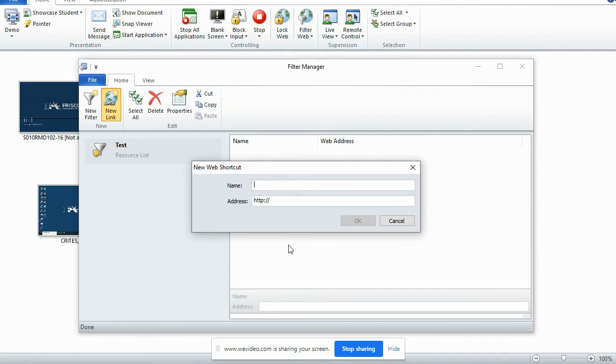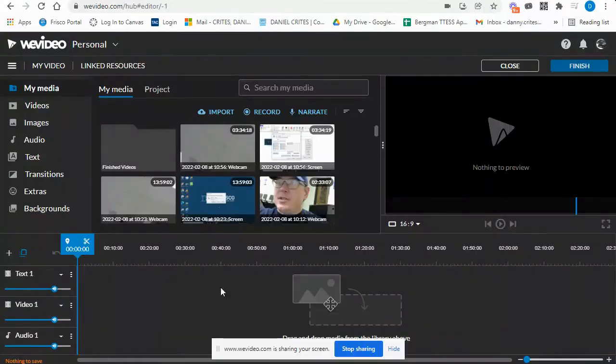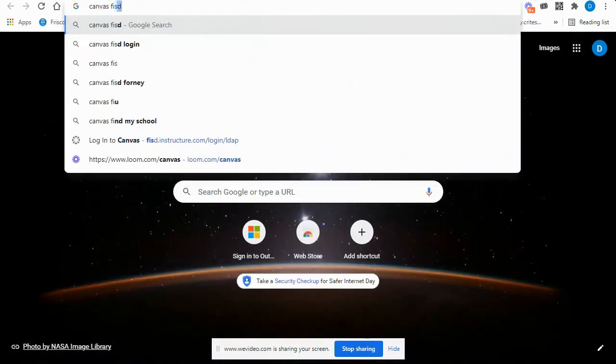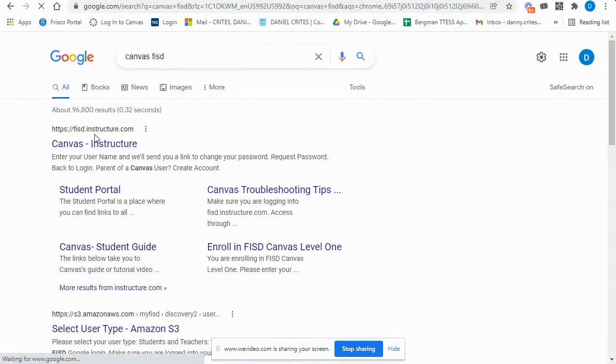So, for instance, if I want to keep everything blocked except for Canvas, I can go here. I'm going to go to Canvas here just so I can grab the full web address.